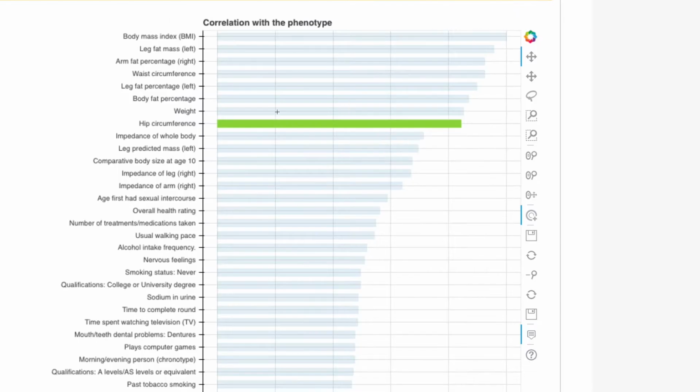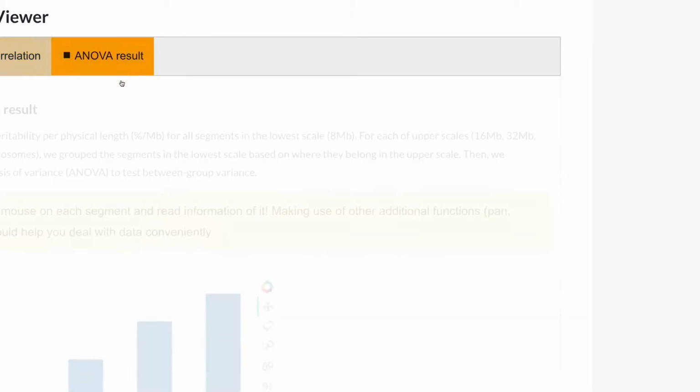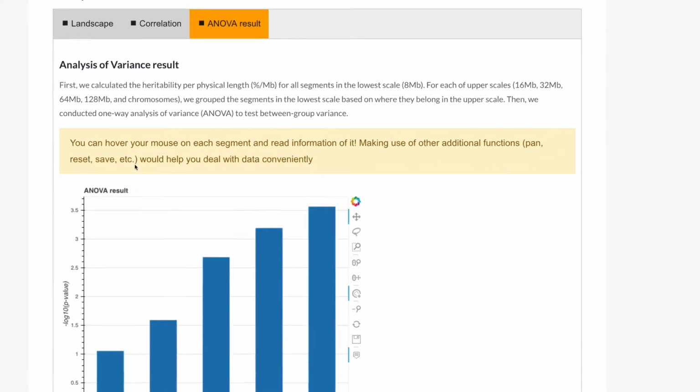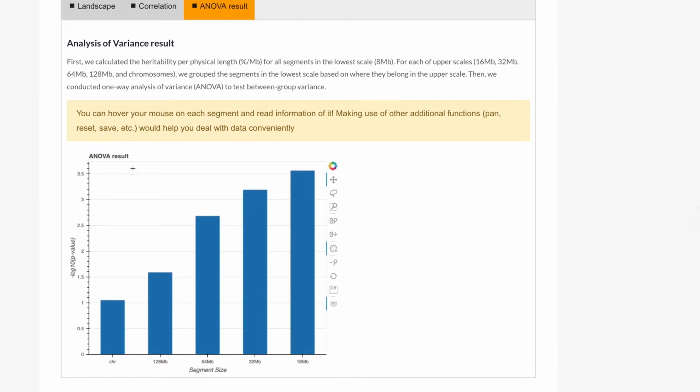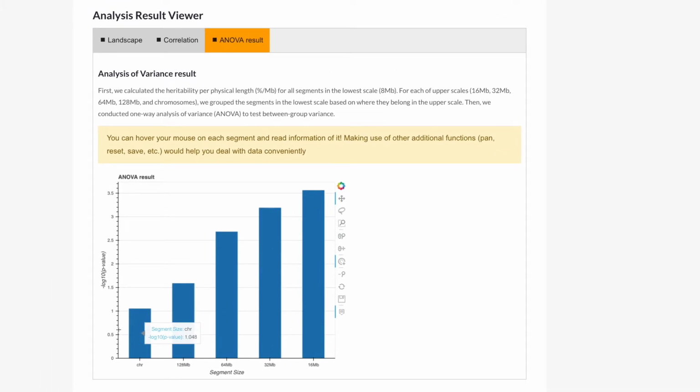In the ANOVA tab, the unevenness of the regional heritability, observed in various segment scales, is shown. For example, for body mass index, this figure says that the finer the segmentation scale becomes, the more significant the unevenness of the heritability from segments becomes. In other words, for BMI, we have to split segments on a finer scale to check the unevenness of the distribution of heritability.